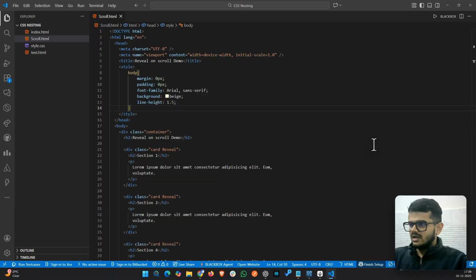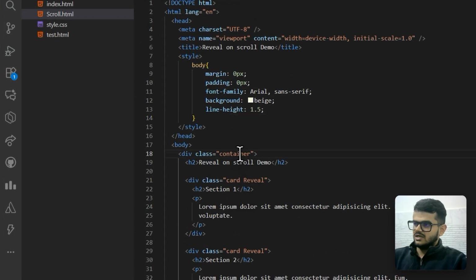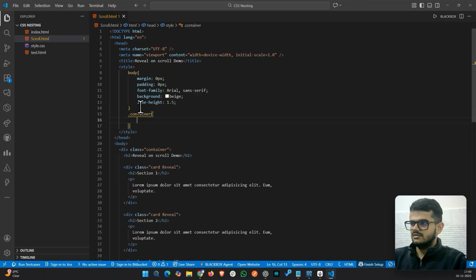Okay, so now we are done. Now let's come to the main div. What was this? It was container. So I'll come up here, I'll write .container, and I will give the stylings to the container now. So first of all comes the width, right?